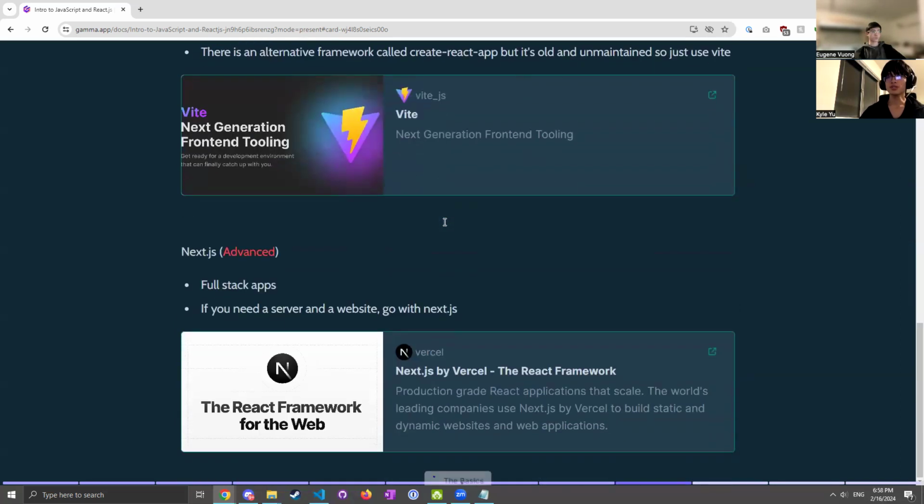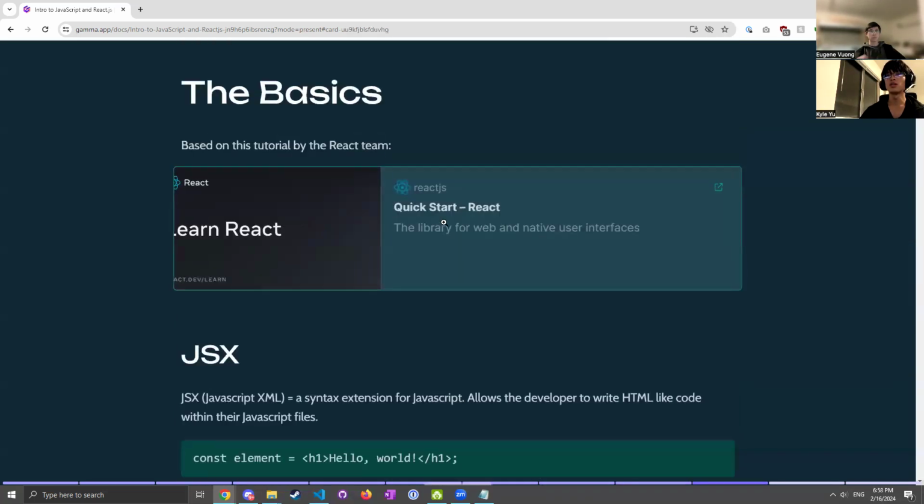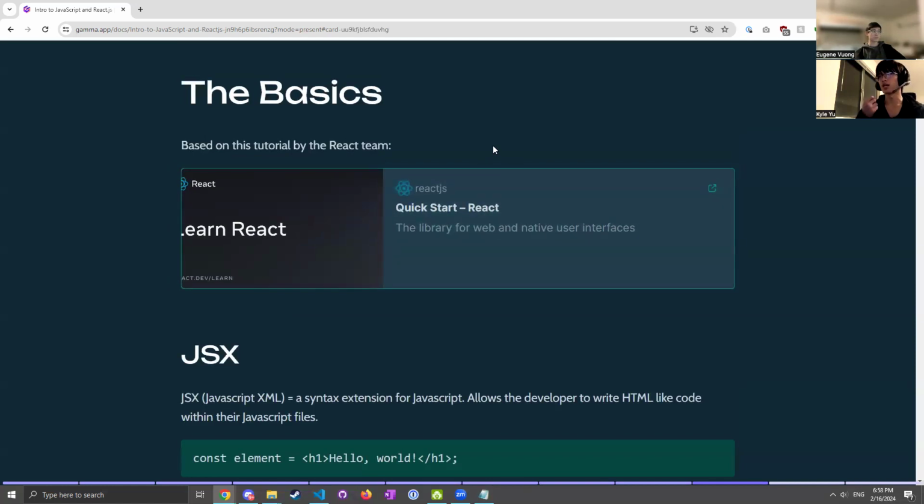Okay? Now that we have an environment set up, and you have an idea of how to do that, I want to get into the basics of React. This portion of the guide is going to be based on React's own tutorial, kind of condensed, and I picked out the parts that I want to focus on that actually make sense. So let's just get started.